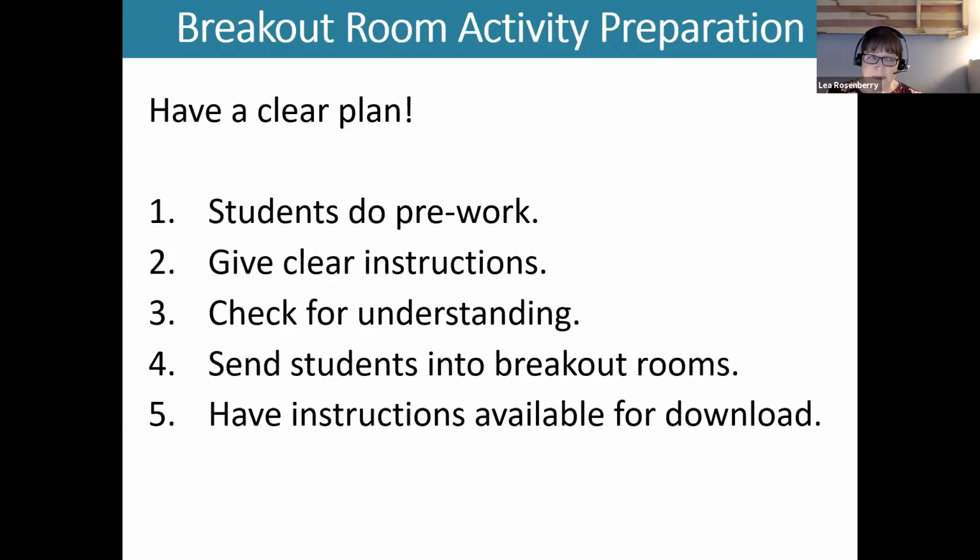Then you'll send them into the breakout rooms, and you want to make sure that you have instructions available for download depending on what the activity is. If it's something a little bit more involved, you want to make sure that they can take the instructions with them. What I usually do is just give a link. I'm actually going to do that. I forgot to open that, so that's not very good, but I'm going to find that quickly and show that to you. Like I said, you'll just have those instructions ready to go.